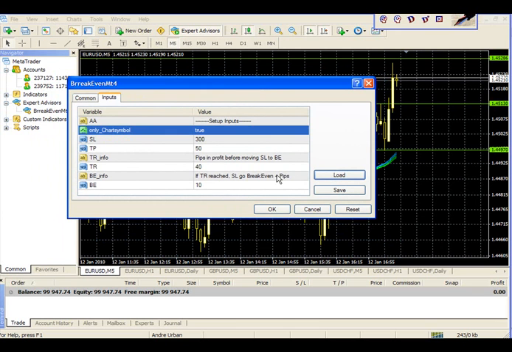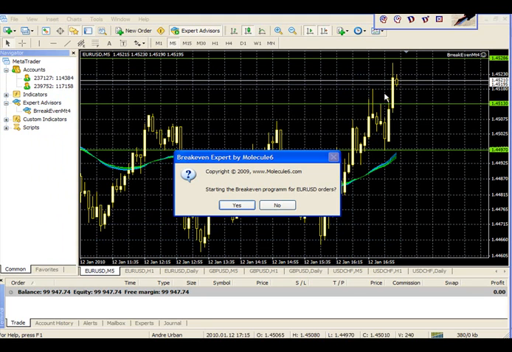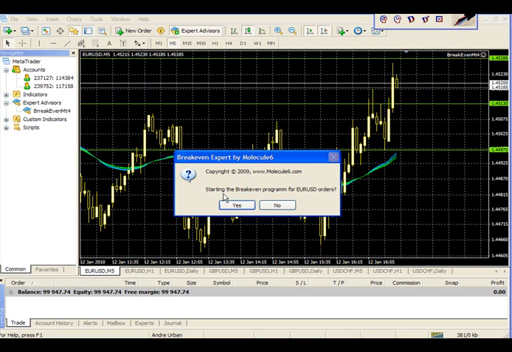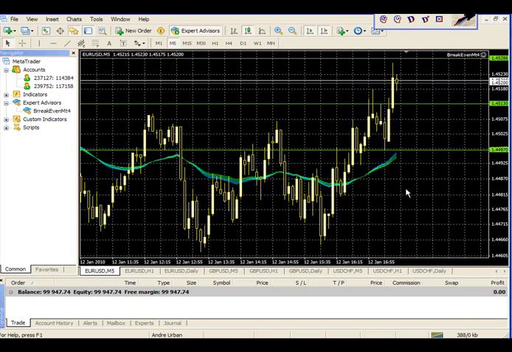So let's say that we are happy with this. We say OK. So you should see by now the break-even little mention here with a smiley face. Okay. Now, at the first initial move, it will ask you starting break-even program for Euro USD orders, because we set it to only for Euro USD. So you say yes to this, and now you're ready to scalp the market with this.